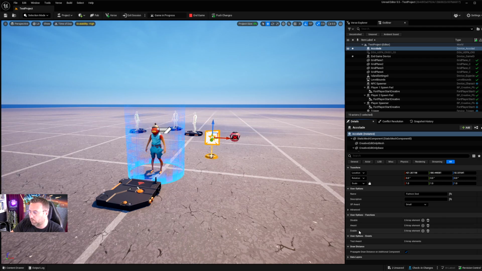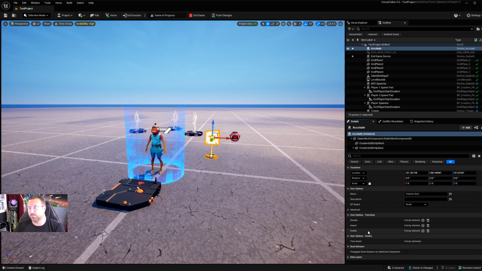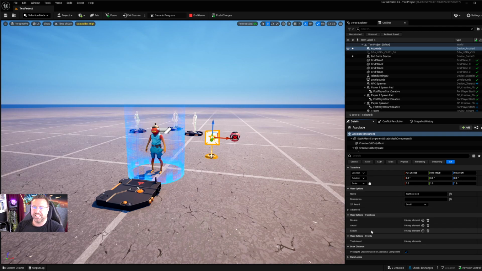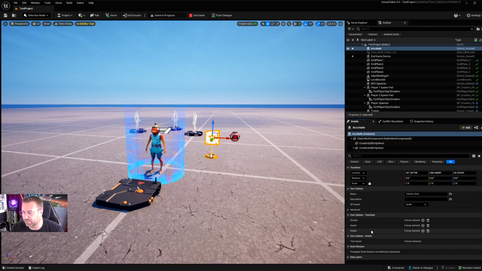We've got disable, award, and enable. Disable and enable turn on and off the entire system. So it doesn't actually offer an award until you've clicked award. But if it's not enabled, it won't allow you to click the award either. So this is the equivalent of having it hidden or not hidden, but in its entirety, all the code will not work if it's been disabled.